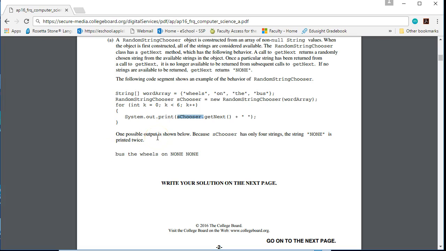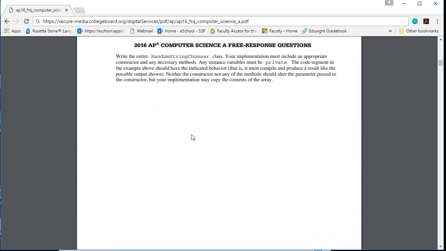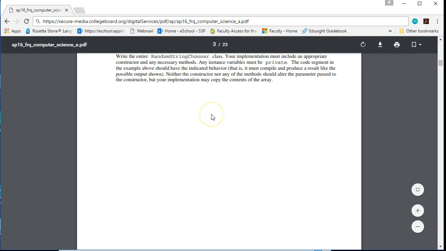And it's really good to highlight that it says one possible output is shown here, because there's some randomness with this class, they can't give you the exact output. So in this video we're just going to tackle part A, and part A is we are going to write the entire random string chooser class.